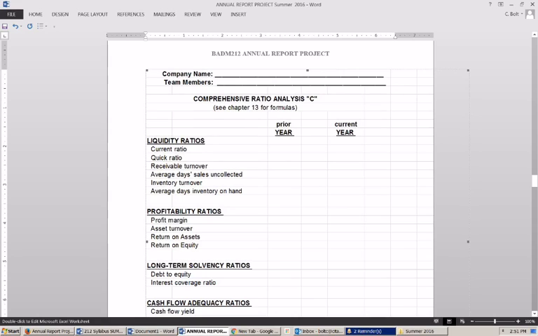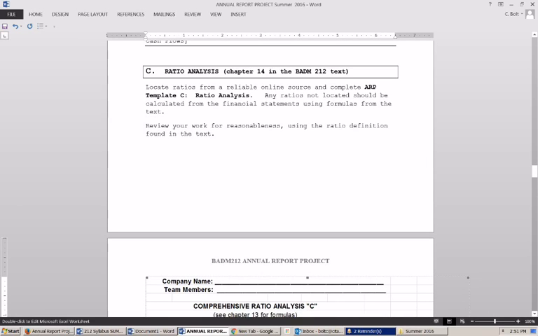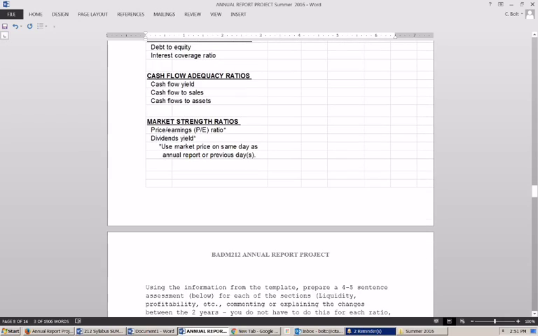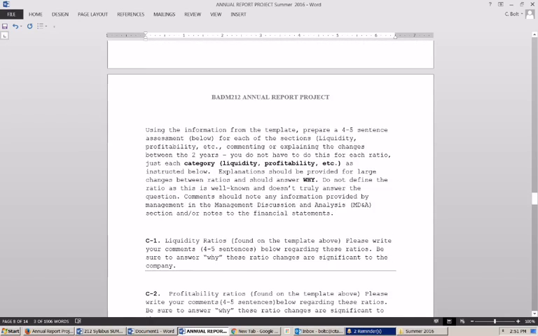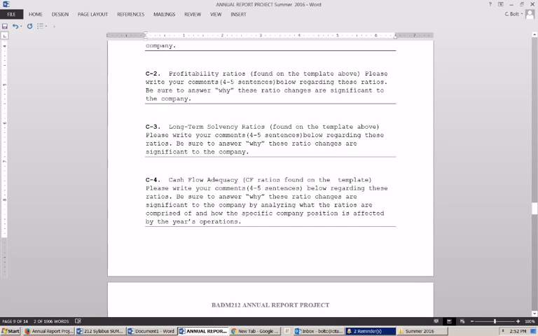Now, if you'd like, you can go in and recalculate every single one of these numbers, but as I suggest up here, you can find these from a reliable online source. And I know there's some inconsistencies with online sources, but I will be reviewing this for reasonableness and doing some recalculations as well. Liquidity ratios. I need some comments, not just it increased or decreased, but why? And the same for the other types of ratios.